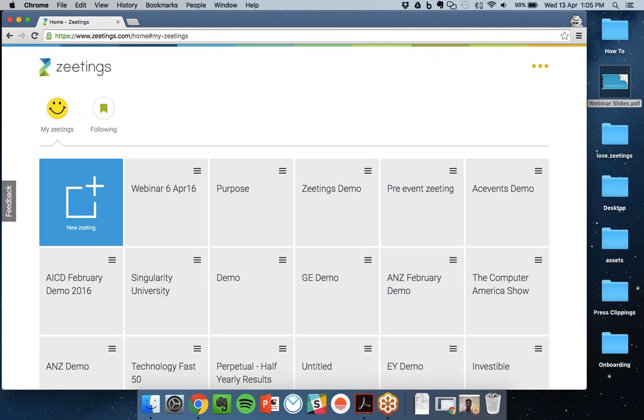You may want to keep your poll results separate, or you may want to have different conversations with those different groups. So copying that Zeeting over is a really good way to do that.